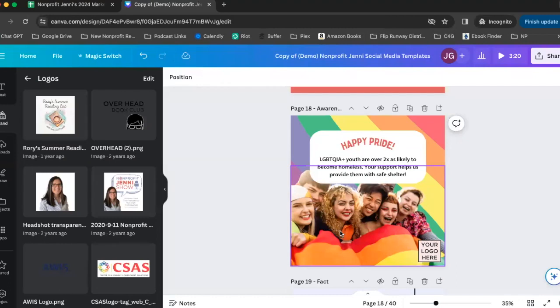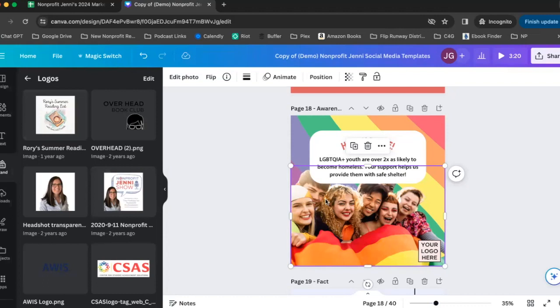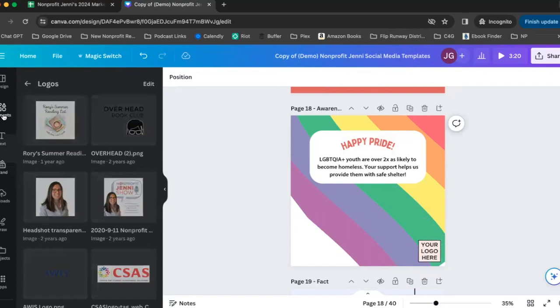I will say for any of these templates that include photos, I would highly recommend you use actual photos of your staff, your volunteers, your clients. But let's say you currently don't have any good photos on hand. So you need to change this photo because your nonprofit doesn't actually serve LGBTQIA youth. You serve adults at your organization. You can go ahead and delete this image and we'll find one that is better for your nonprofit.